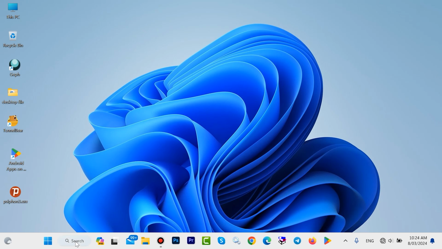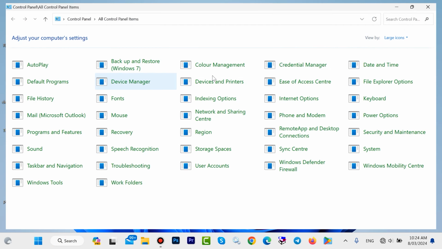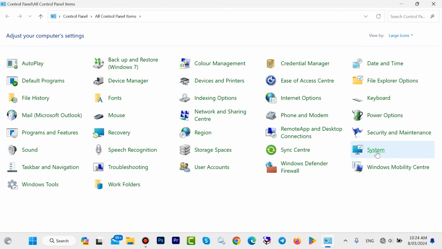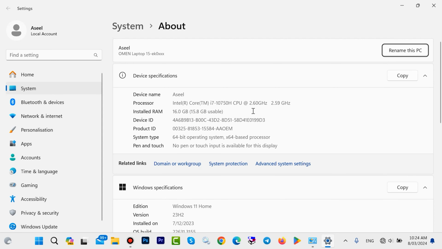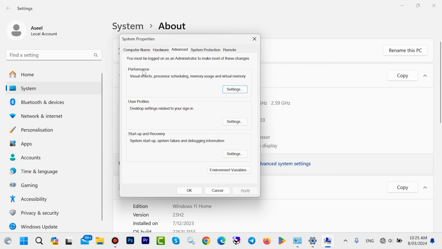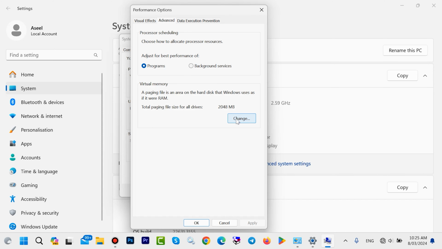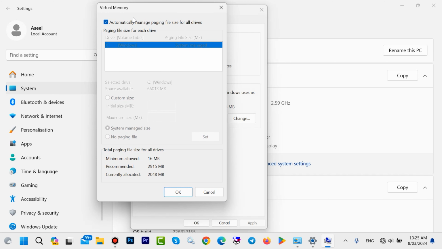Close this page, go to control panel, type control panel, open control panel, click on system. Here is advanced system settings, click here. Here is performance, click on settings, click on advanced, click on change, and uncheck automatically manage. Click on custom size, enter your initial size memory. You can write it in MB.